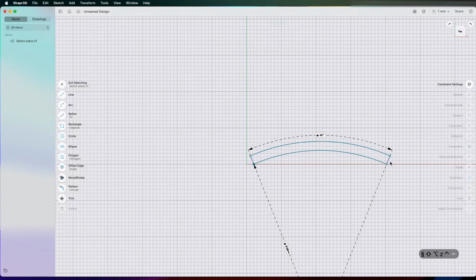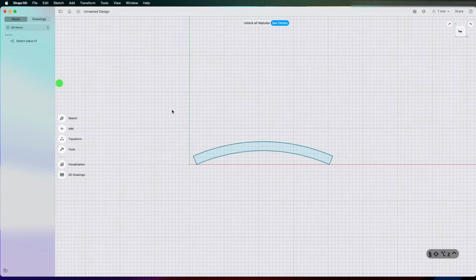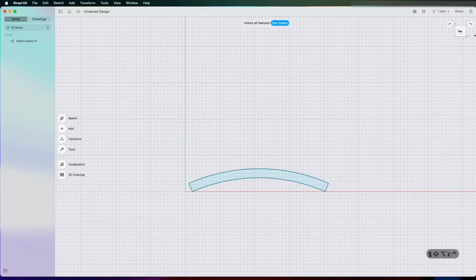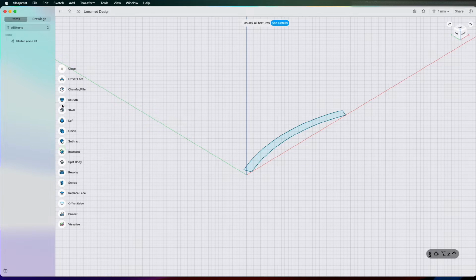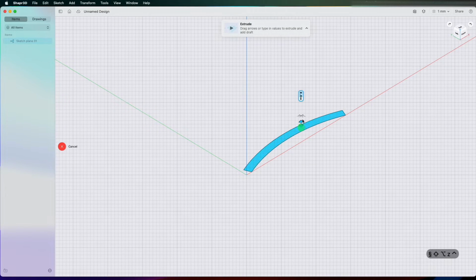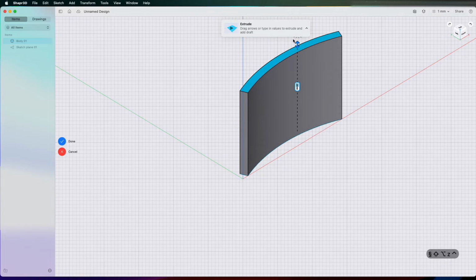So I'm going to put two lines each side. So now I've got two arcs and two straight lines on the inside above the x-axis. So I'm going to exit this sketch, and then if I pan round using my view cube, I'm going to extrude this. So I'll go to tools, and then I'm going to pull it up and extrude it 50 mil.